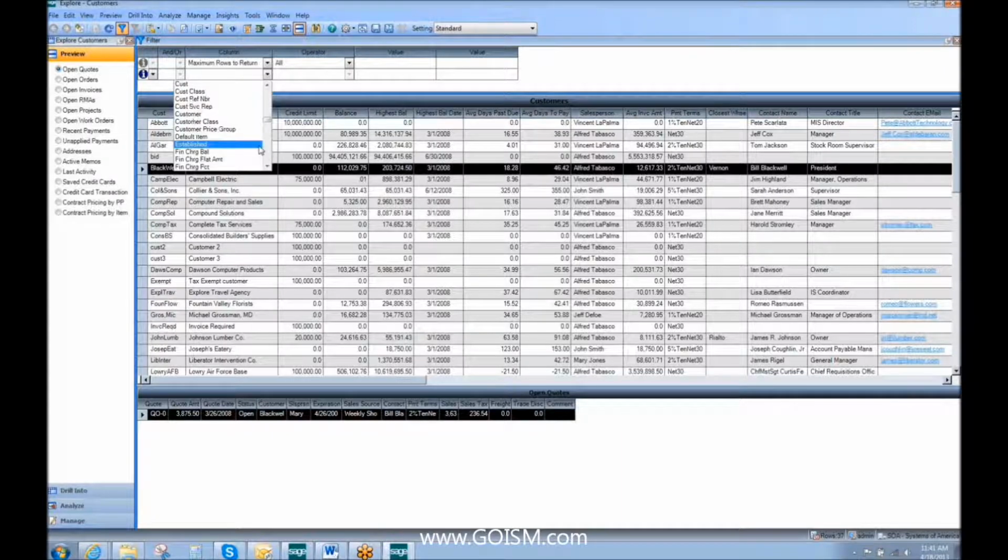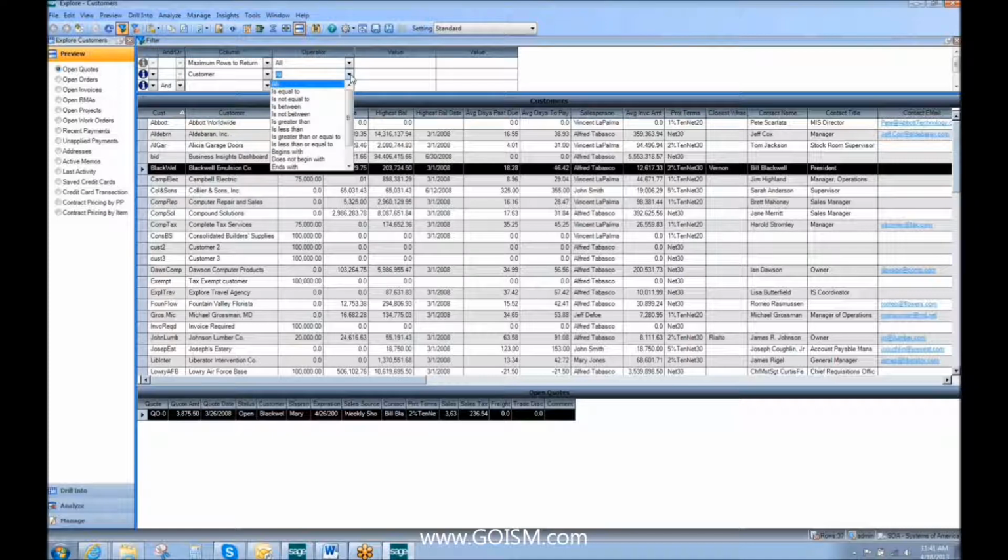So you can go in and say customer. You could do it as equal to. On something like this, I'd go contains. Hotkey if you put in a C to jump to contains. And I'm going to say lumber.